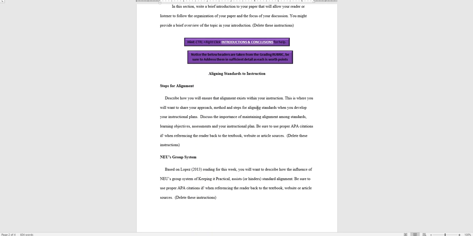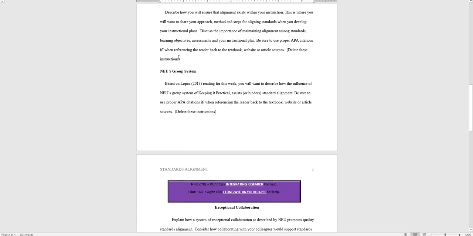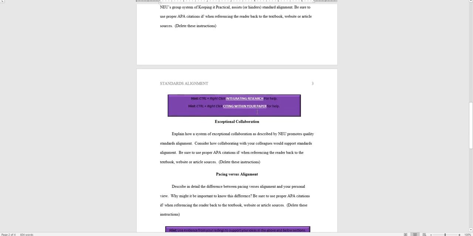It's a method that I use myself as well. But again, make sure that you're connecting to your readings to support your analysis here. Then you're going to do the any use group system based on Lopez's reading for the week. That's chapter 7. You'll want to describe how the influence of the any use group system of keeping it practical assists or hinders standard alignment. And again, make sure you provide reference to the readings to support your analysis.